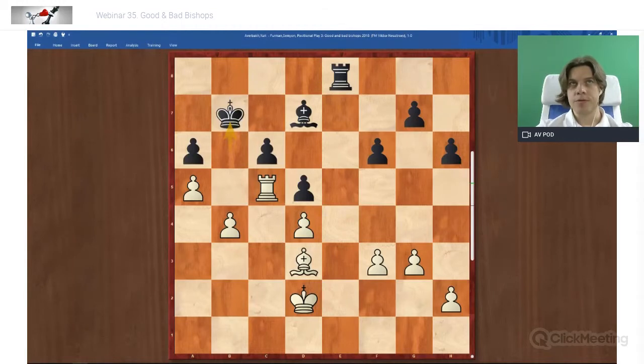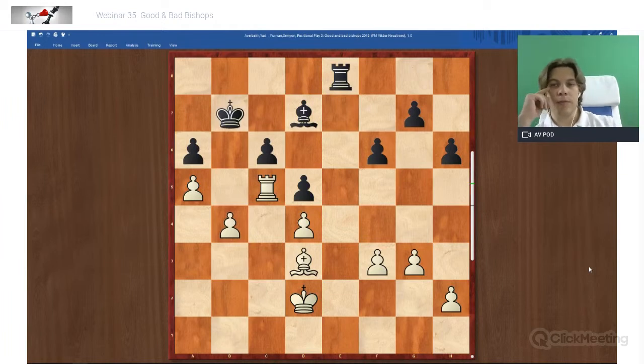g4. Okay, so g4 to restrict the enemy bishop. What else does this move do? I mean, g4 is just a move, it's not a plan. I want you to continue, I mean, after g4, how to improve White's position. By the way, what do you think? Does it make sense here to trade bishops or trade rooks? And if yes, then why?